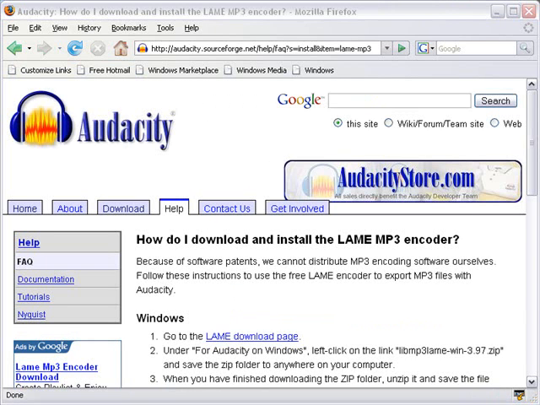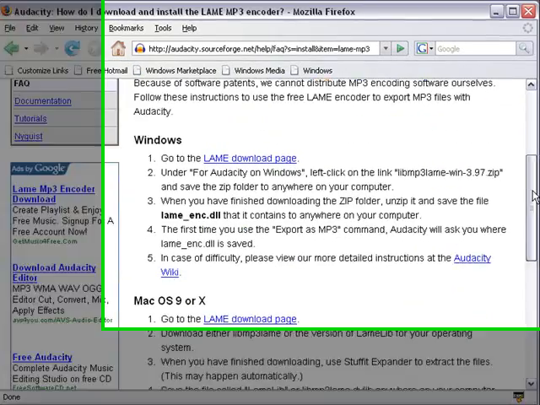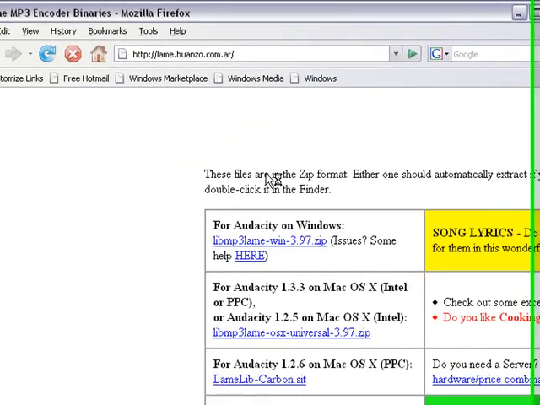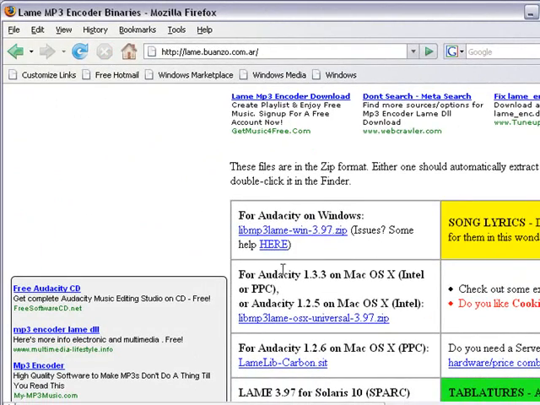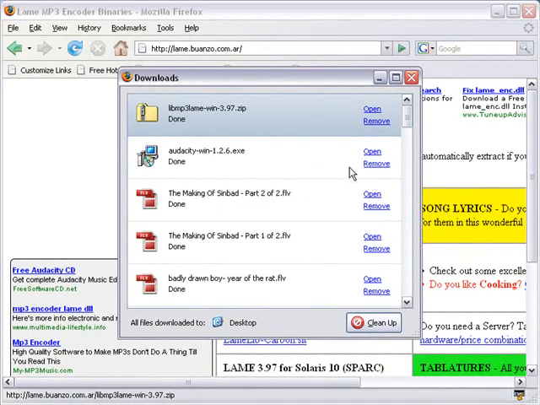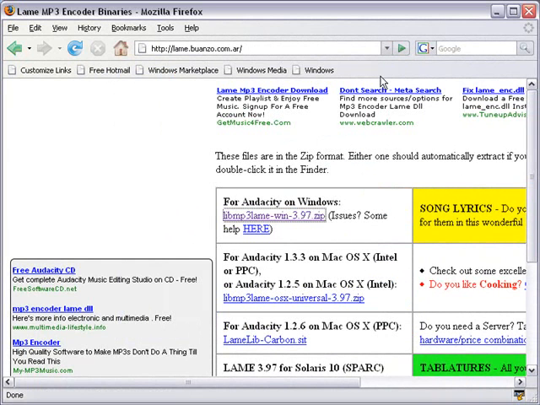This takes you to a page on how to download and install Lame MP3 Encoder. In the first step, there's a link, Lame download page. Let's click on that. And we're just going to go ahead and click on the first Audacity for Windows. And let's install this in our documents file. Now it went to my desktop, so I'm first going to unzip it.